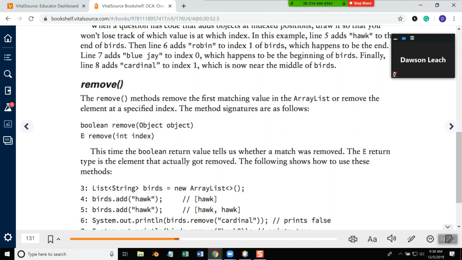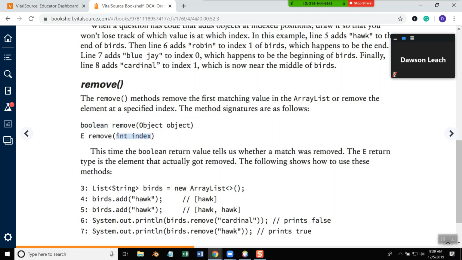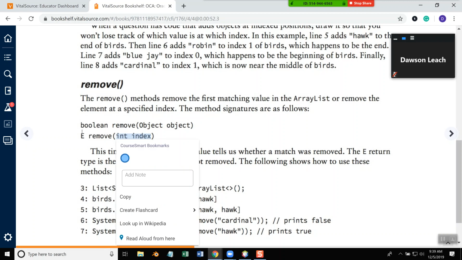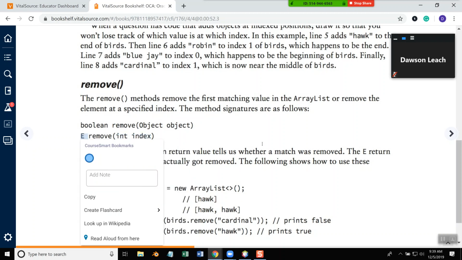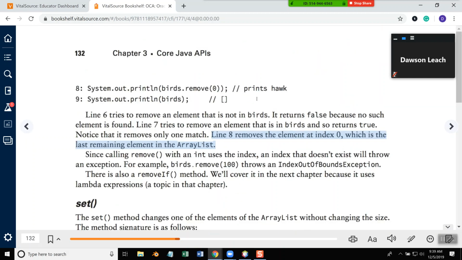Oh, I see. If you do the remove and the object name, it returns Boolean. If you do the remove and you pass in the index, then this E right here, the E return type is the element that actually got removed. Okay, so that makes sense then. So when it did the remove 0, it didn't return true or false. It returned the actual name. It's interesting design.